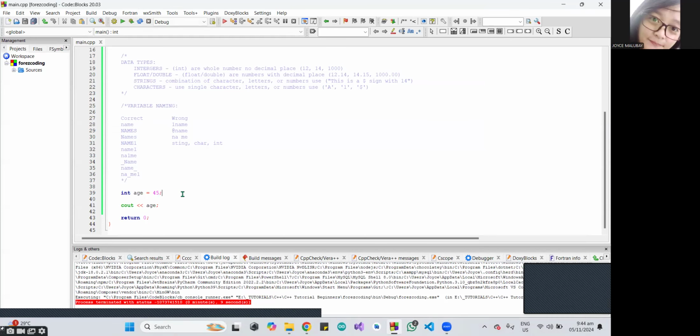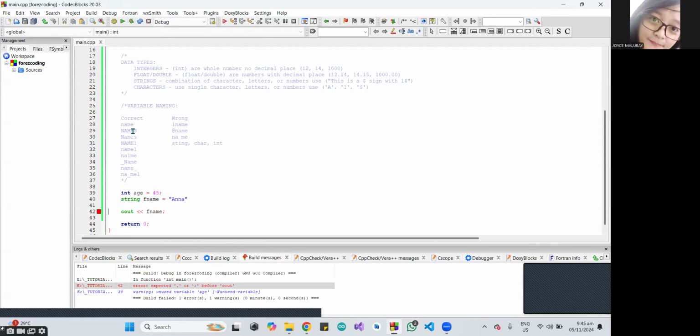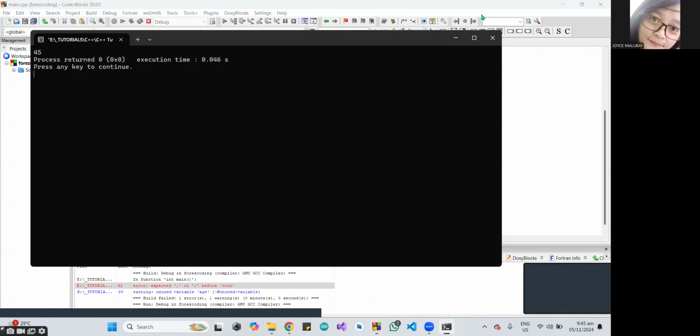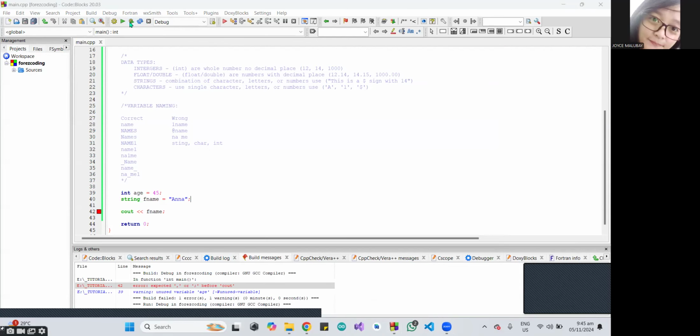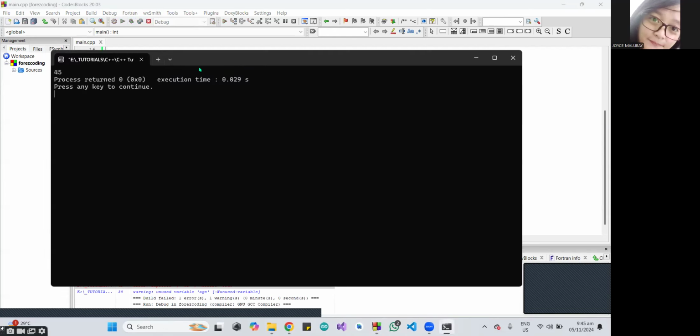Okay? So let's try to have a string, like name, first name, F name. So we have Anna, for example, and then we need to call that specific variable, the same as what we declared in here. So the program will show, sorry, I forget the semicolon. So the program will show the exact value that we have. I'm sorry for that. And then you need to click this build and run because if we click this run button, the previous output will show.